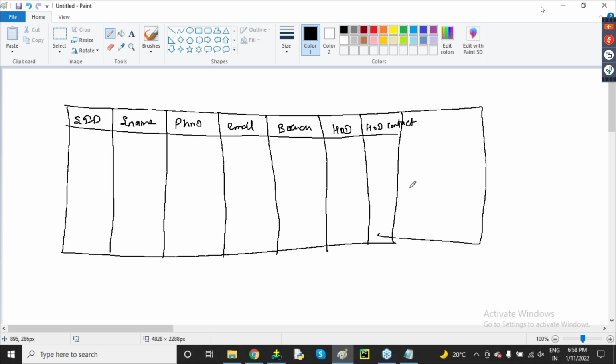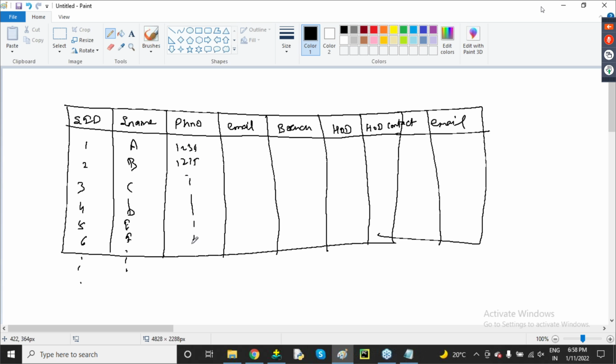Okay, then after that I'm having the email of HOD. Suppose I'm having a table like this. Suppose student 1, 2, 3, 4, 5, 6, like that, multiple students, n number of students. Names of the students A, B, C, D, E, F, and so on. Phone numbers 1, 2, 3, 4, 1, 2, 3, 5, whatever. There are different phone numbers, different email IDs. All those things we'll be having.